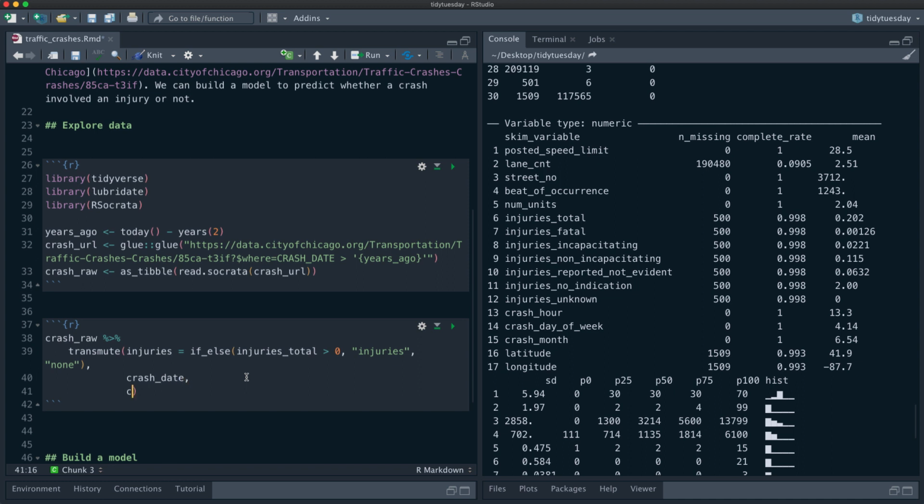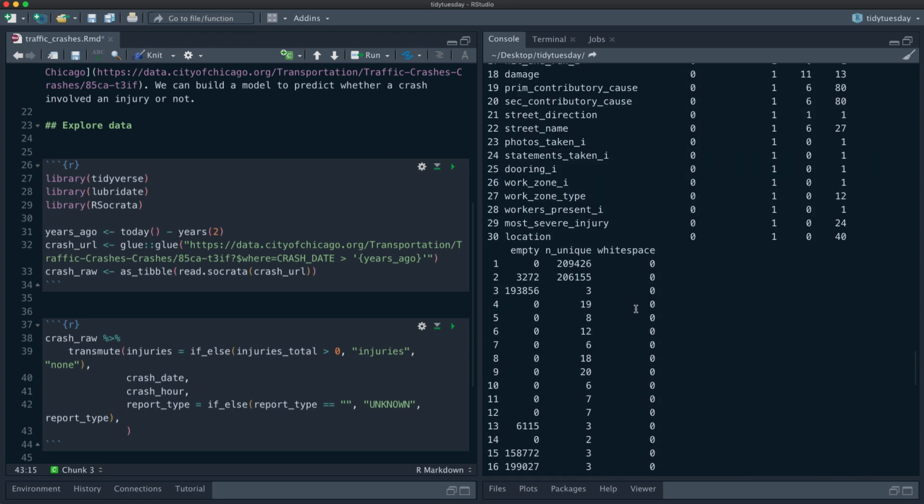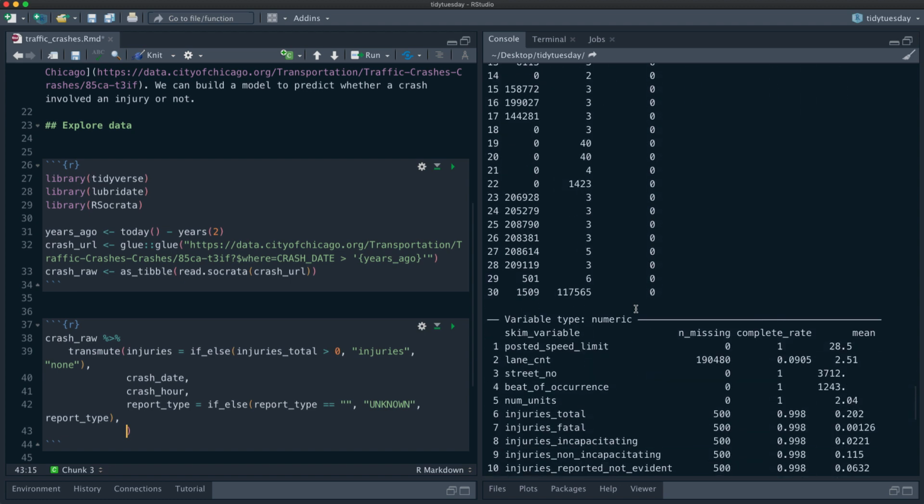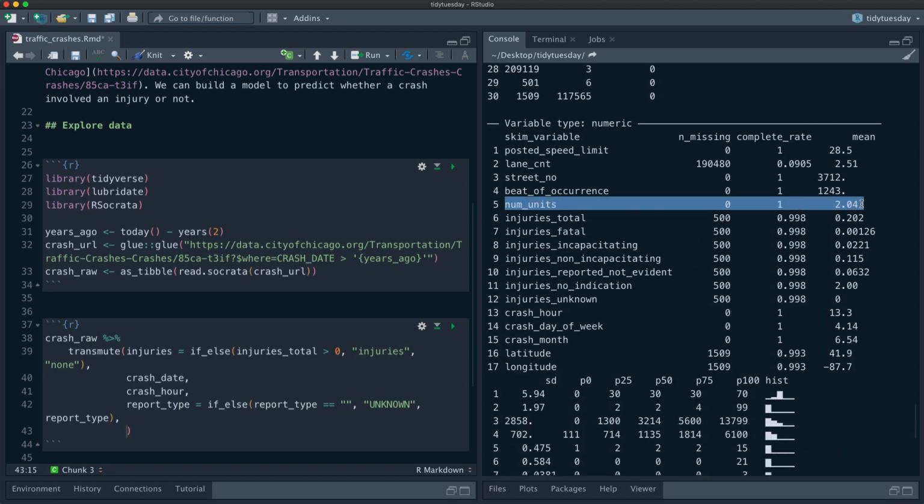So let's keep things like crash date, crash hour. Let's keep that report type that I just showed, and let's do another if else here. If report type was that empty thing there, let's call it unknown. And otherwise, let's just keep what it was. Let's see, there was something numeric, I think: number of units. So this is how many cars or vehicles were involved, because sometimes some of these are pedestrians, some of these are bicycles. So let's keep that num units.